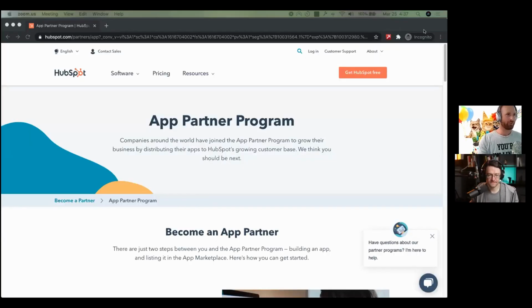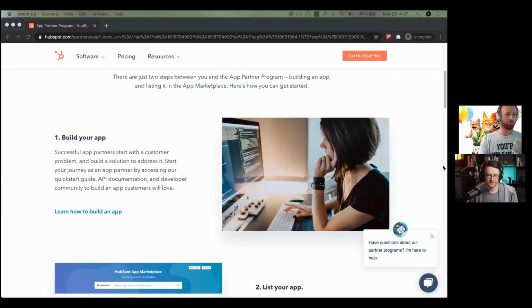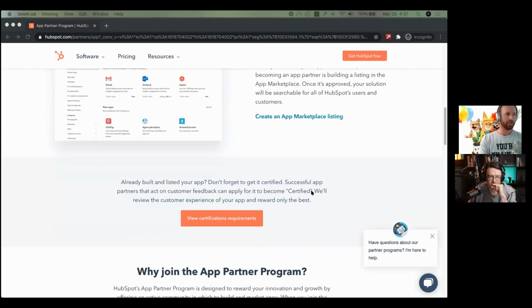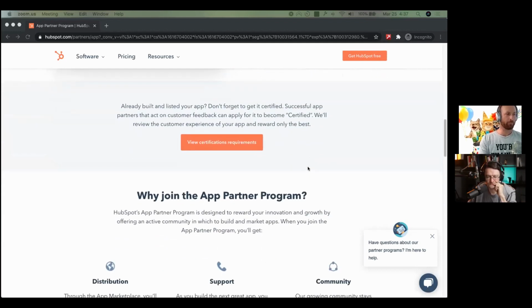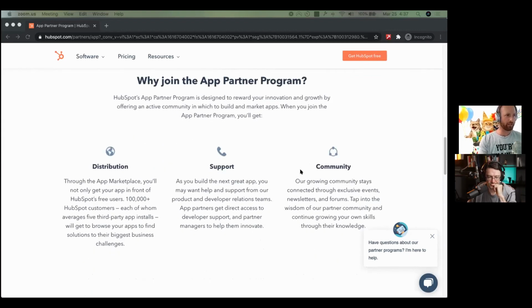Booyah. So I'm going to share a screen here. This is what we're talking about when we say partner program. Okay, so it's the app partner program. And essentially, if they get more developers to create apps and list them in HubSpot's marketplace, then that's a very good thing for HubSpot because they can reach more businesses through users, etc. Jeremy, did I explain that correctly?